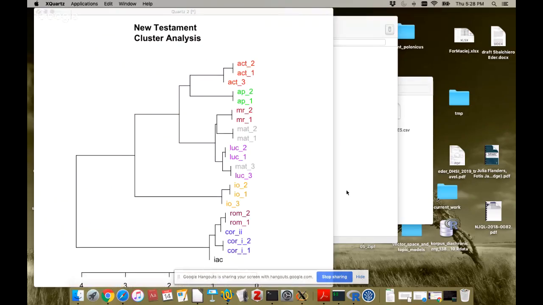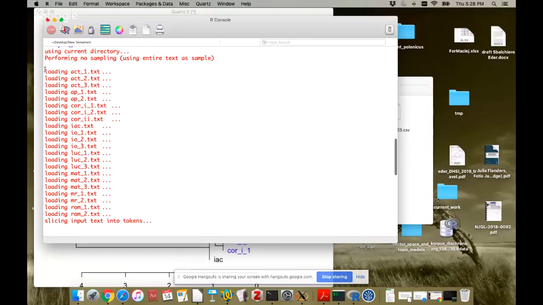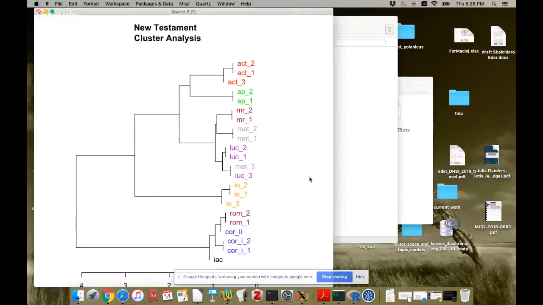And that's the result. The texts from the corpus have been loaded, have been tokenized, and a dendrogram has been built out of those frequencies. And this is the final result. This dendrogram shows us a few branches, and the leaves, of course, which are the texts.